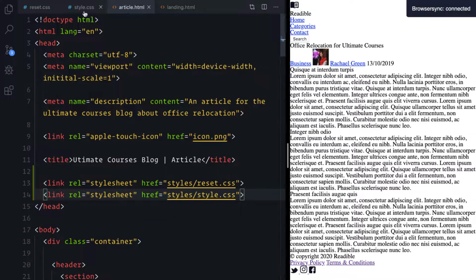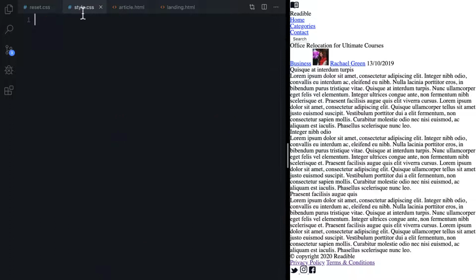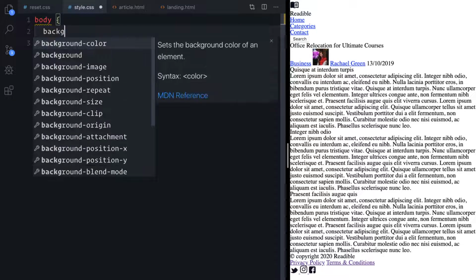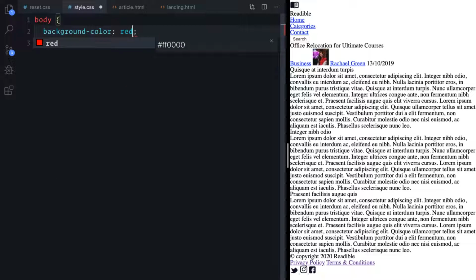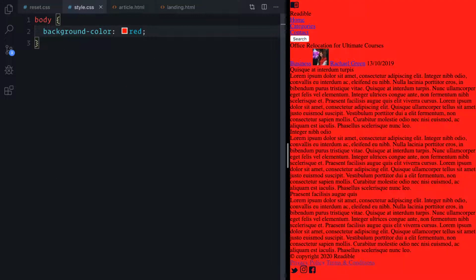Now we don't have anything in our style.css file yet, so let's write something really obvious so we can see that it's working. Great! If this isn't working, check the spelling of your CSS files.